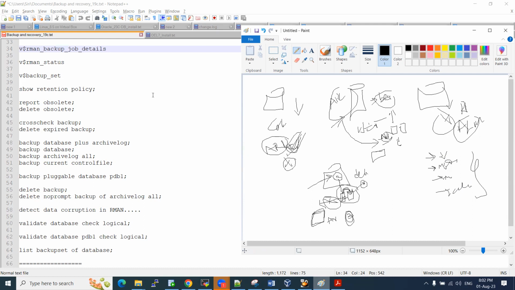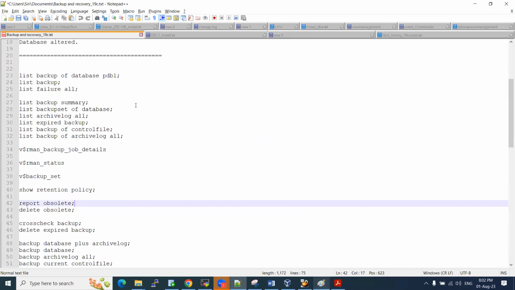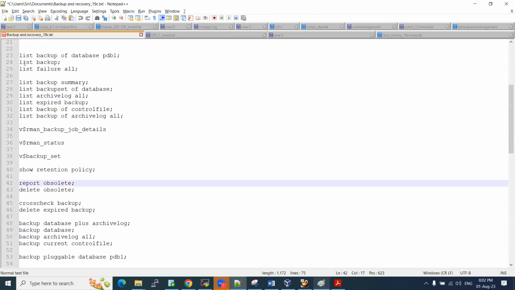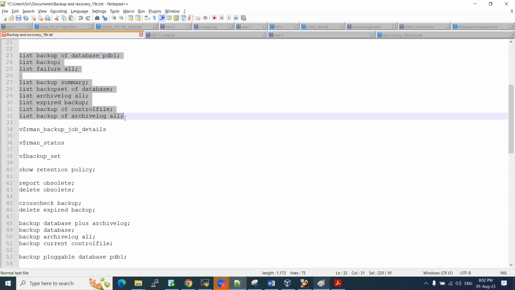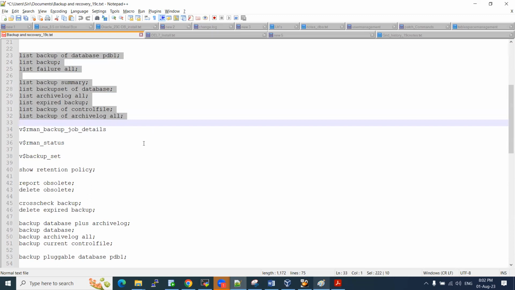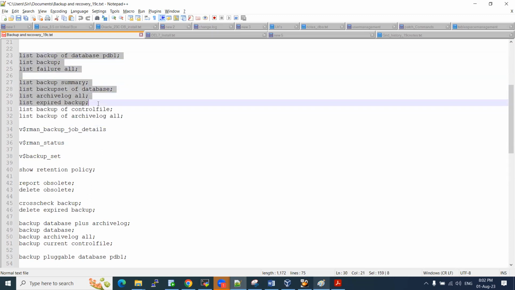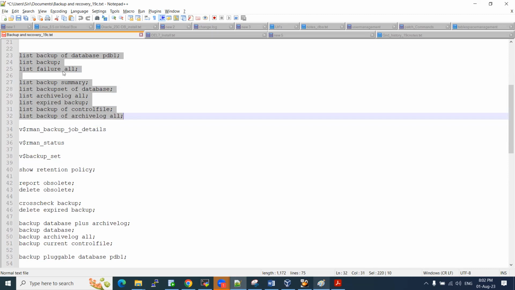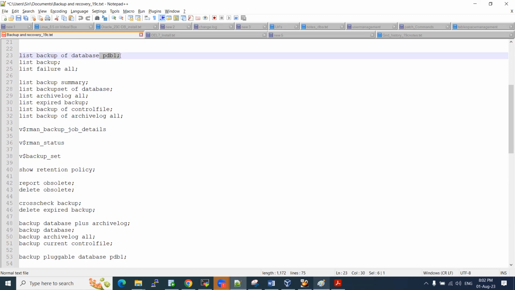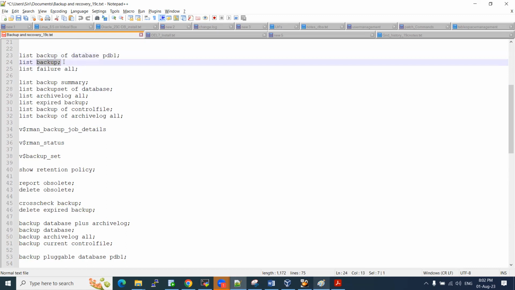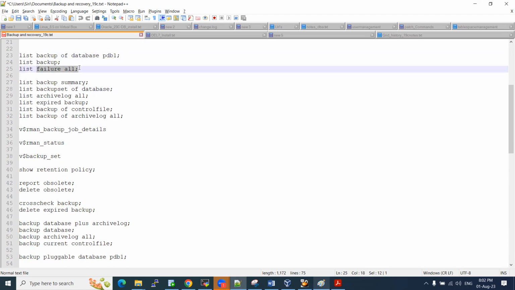Then I'll show you practically. So these are all the commands in RMAN. We can use some of the list commands and some of the backup commands. We can use validate to check the backup, whether we have a PDB backup available or not, and whether we have a complete backup available or not. If there are any failures in the backup, we can check with list failure. Backup summary, same.